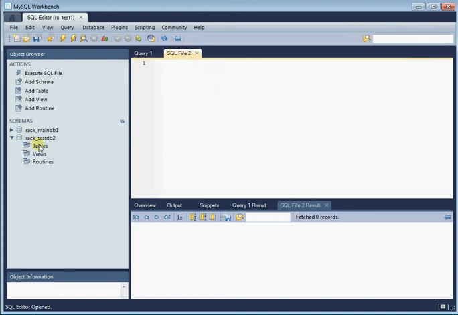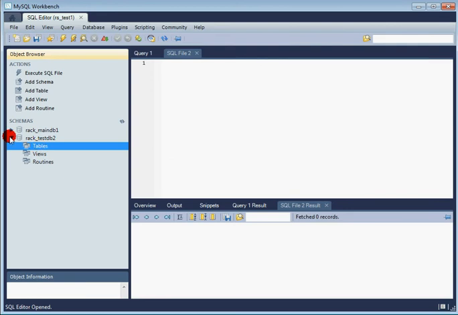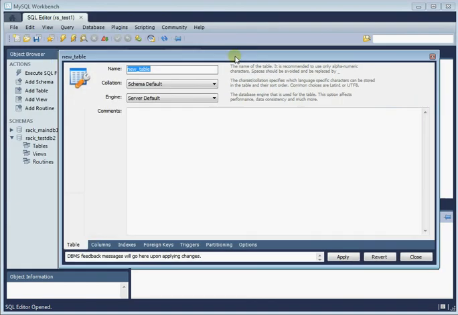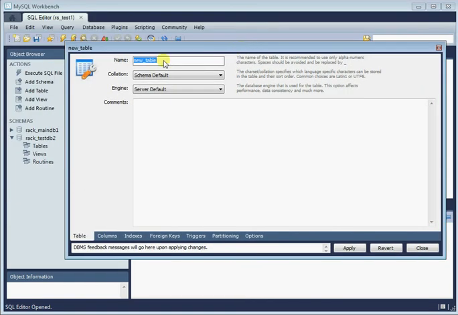Let's add our first table. So what we do is we highlight table here in the left pane, and then I'll right click on it and hit create table, and this will give us a dialog box that pops up. So to start off, we'll give the table a name.